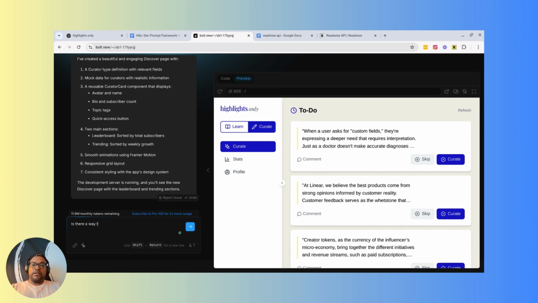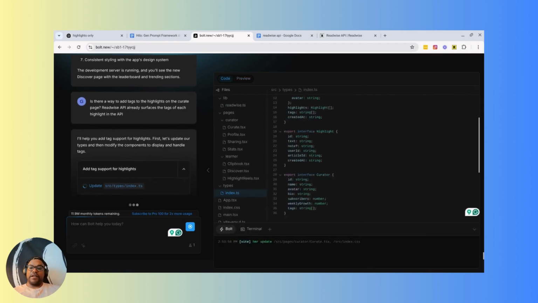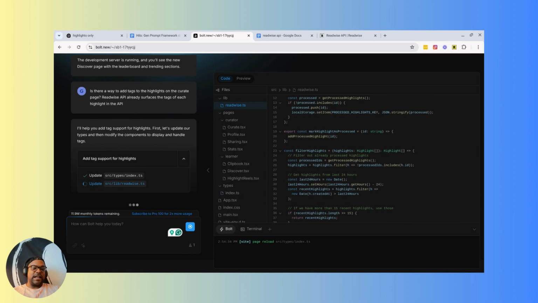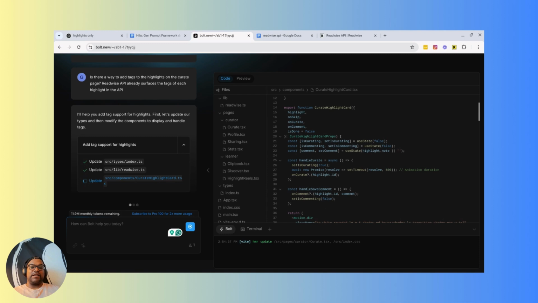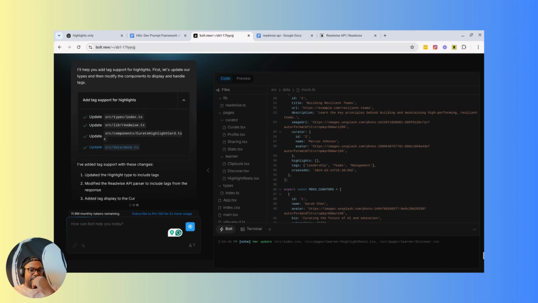Is there a way to add tags to the highlights on the curate page? Readwise API. All right, I'm just going to try and see if there's a different way to do it without causing a bunch of stuff. I knew I was going to make it go crazy. Tags are not an easy thing because they have different rules and that stuff. Also, I'm using mock information.